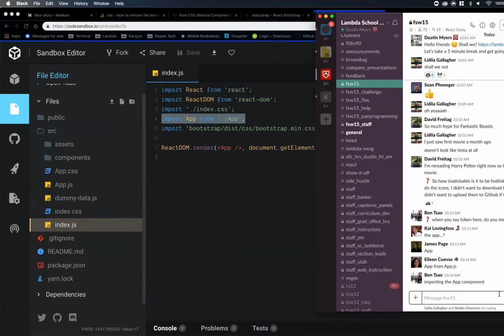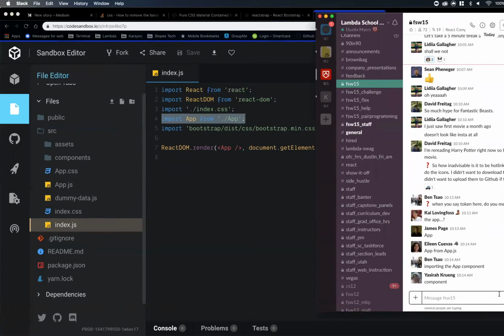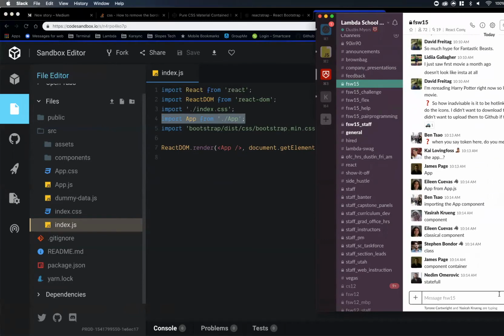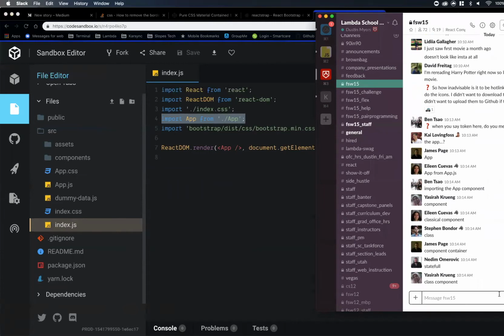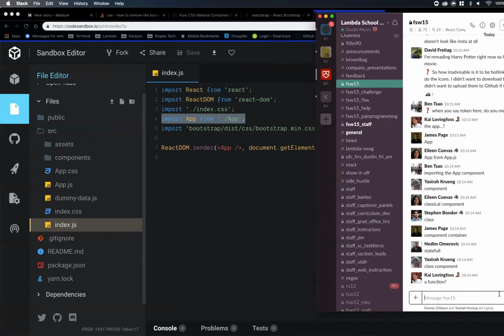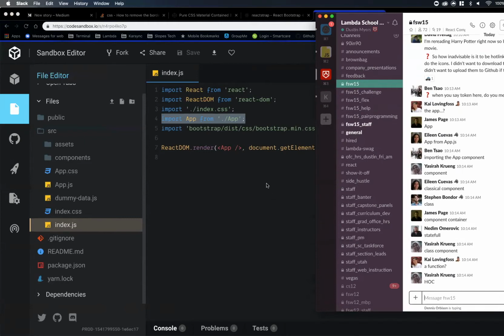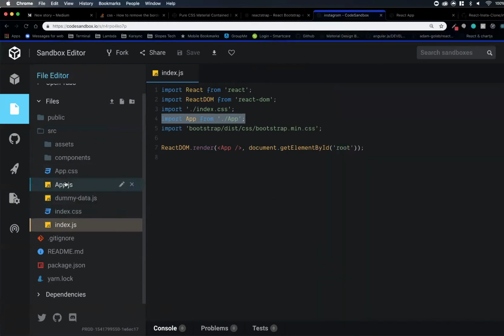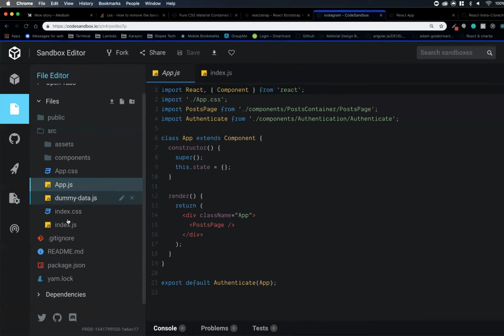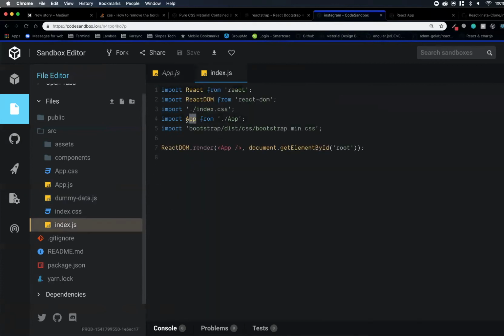Who can tell me what app is? This is a trick question, by the way. It is a component, very good. It's a class component, yes. What is app? Let's take a look. App, so we're importing something from this file, right? Something is being imported from this file.